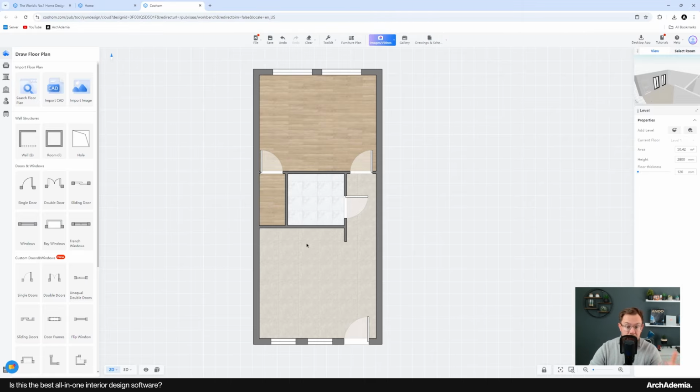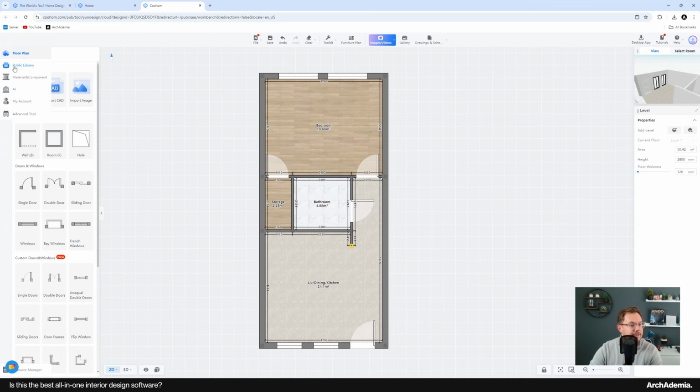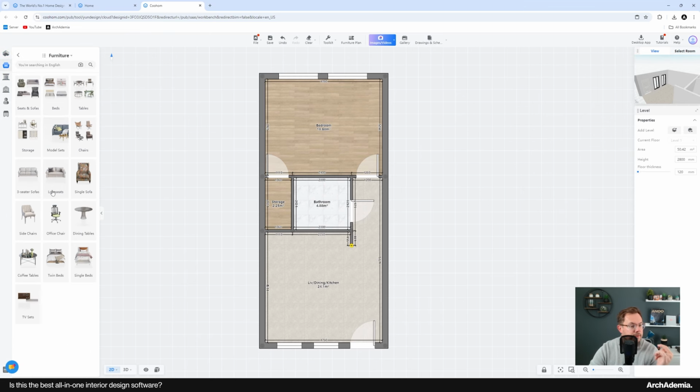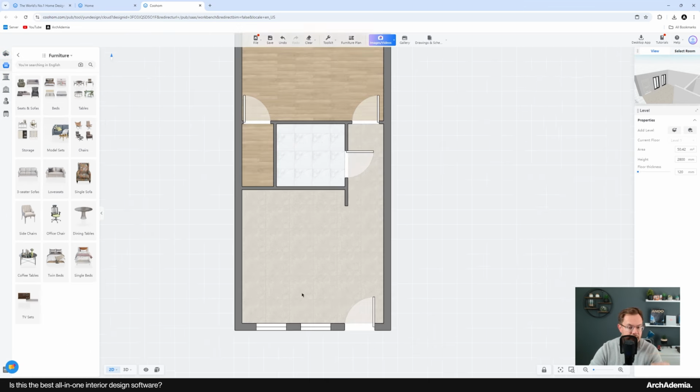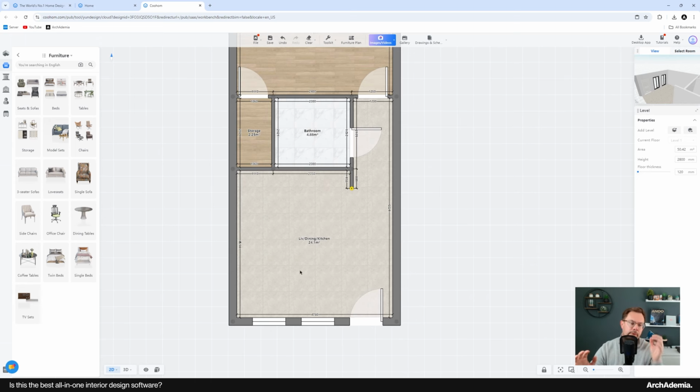Then what's really straightforward again is that we can add furniture very quickly. Now, this has got the option for modeling your own furniture, and there's all different import options and all that sort of stuff. But just for this video, just as an introductory overview and a bit of a review, we're just going to work to the library, just keep it nice and snappy.